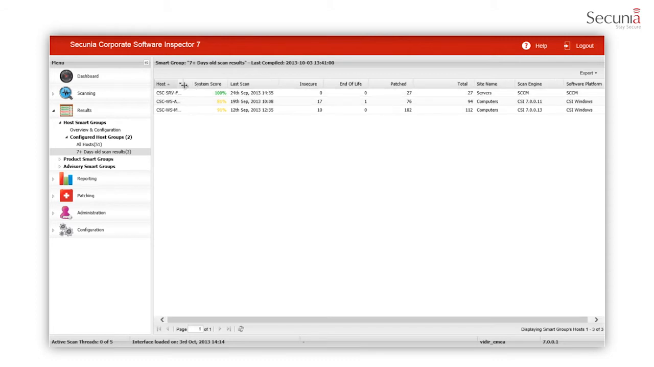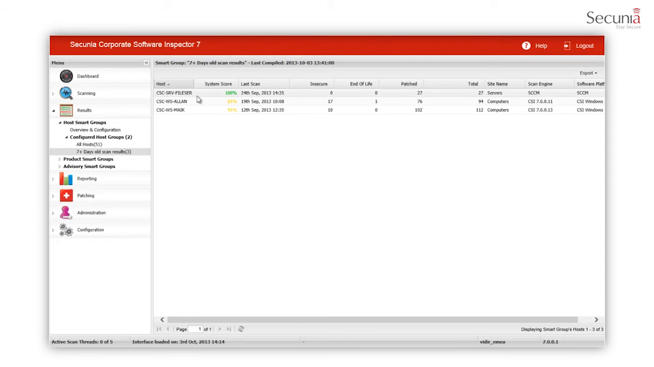Here you can see a list of all hosts that match the criteria. You can see the last known system score for each host, the count of insecure and end-of-life products installed, and the last scan date and time.